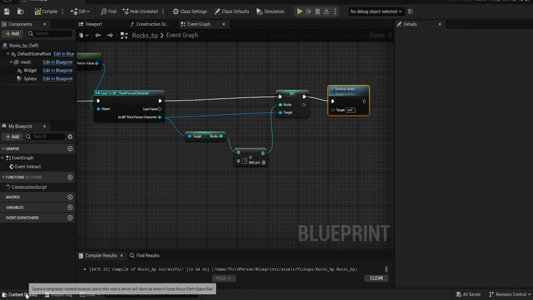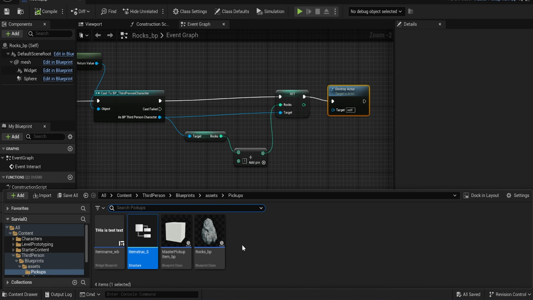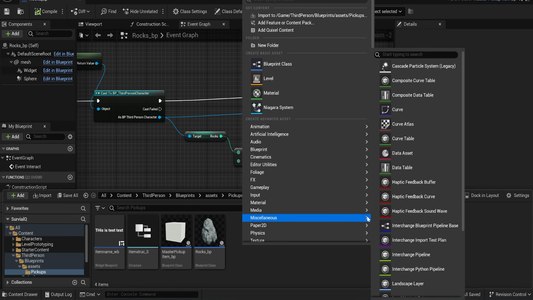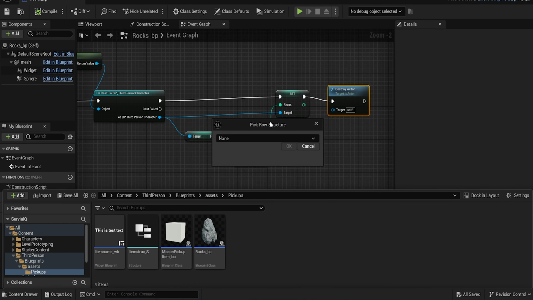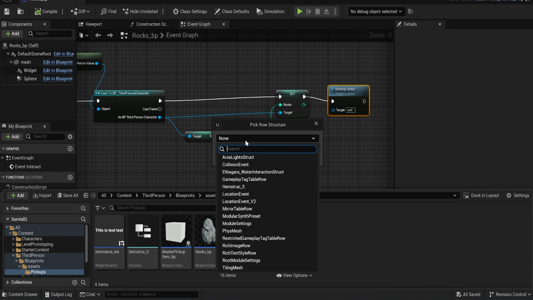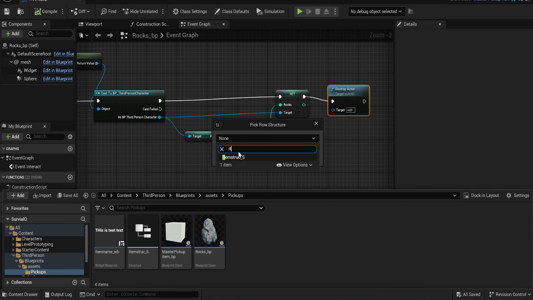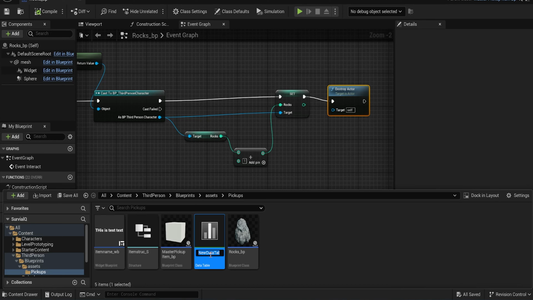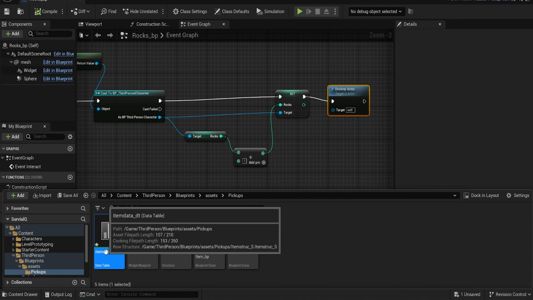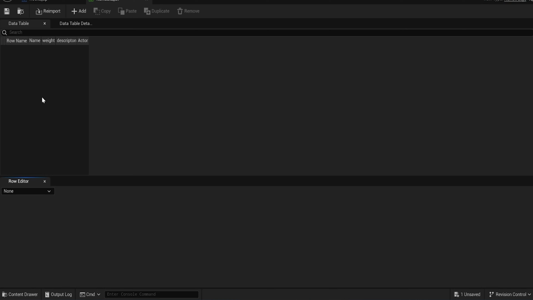It's set up correctly. Now the next thing we need to do, in the same folder, right click and go to miscellaneous. And we're going to click on data table. When you do, it's going to say pick row structure. It's just asking which struct do you want to use. And we're going to just use the item struct that we just created. And press OK. Now for the data table, we'll call this Item Data underscore DT for data table. Click into it and you're going to see that it's blank.